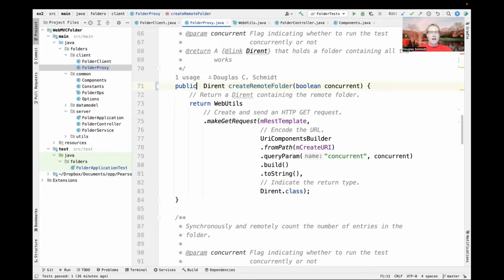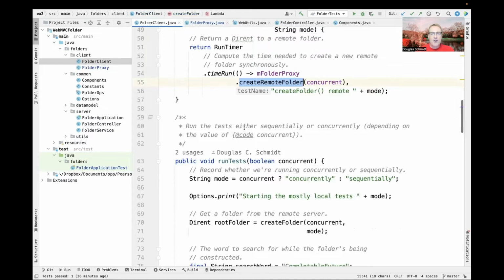And I think you'll also agree that by using this proxy design pattern, the rest of the code doesn't care that we're using all this HTTP gobbledygook in the proxy. It hides that from all the things that are going on.